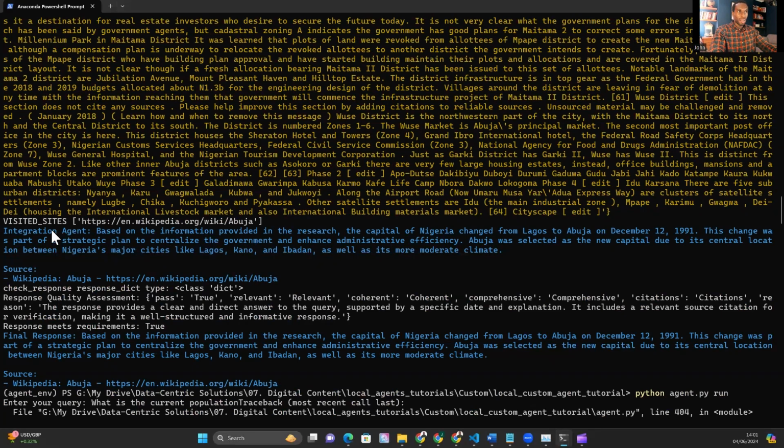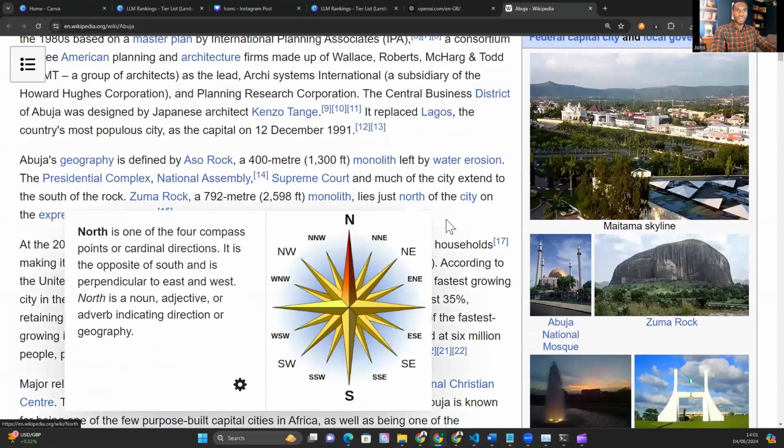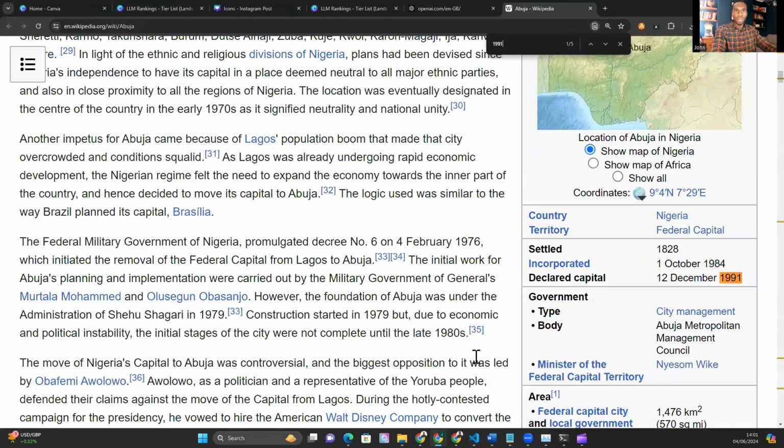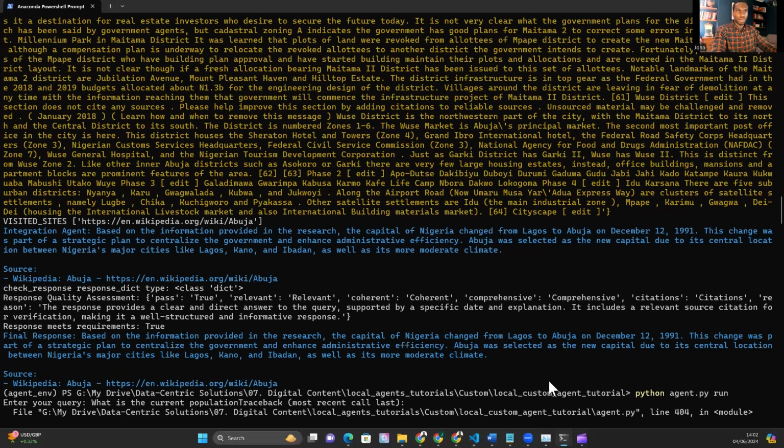So in this case, the integration agent says, based on the information provided in the research, the capital of Nigeria changed from Lagos to Abuja on December 12, 1991. This change was part of the strategic plan to centralize the government and enhance administrative efficiency. So I'm not going to go into everything here, but we have got an answer. And we've got a source here, which is the wiki source. We have the information here in the wiki source. I'm just going to search 1991. Here we go. So declared capital, 1991. And we can see Abuja. So it looks like it's pulled from the wiki source, at least. The information seems to be consistent.